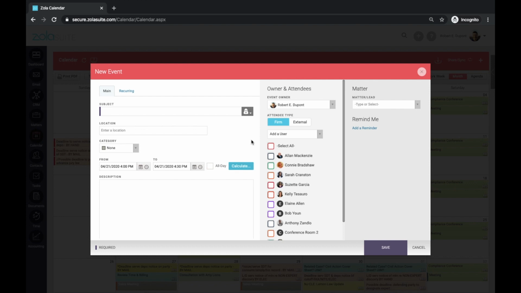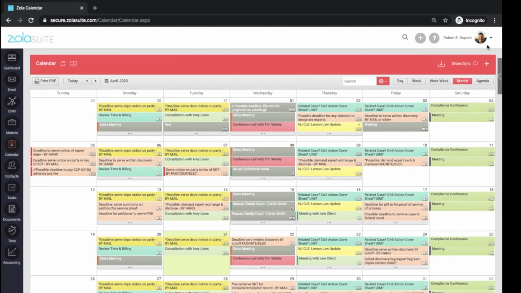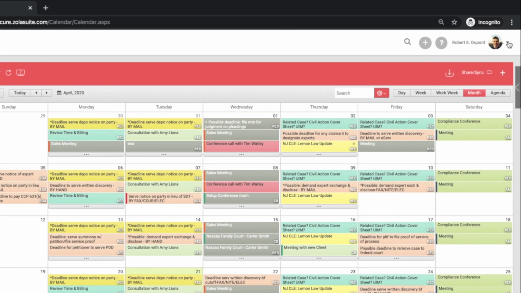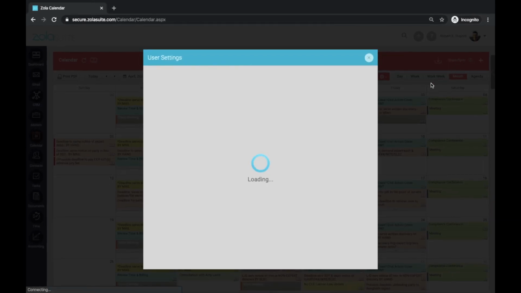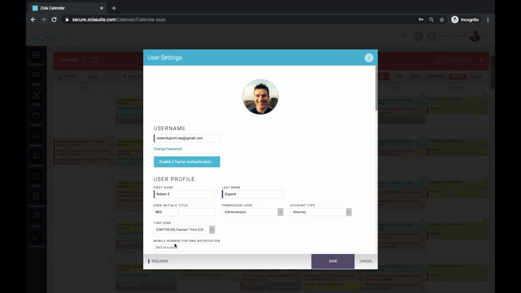So I do want to point out that you do have the option to add SMS notifications to things like calendar events. You can also add these reminders to tasks as well. The one prerequisite that I should probably mention, just in case you haven't already done so, is making sure that you have your cell phone number set up in your My Settings. So if you go to My Settings and go to the bottom here where it says mobile number for SMS notification, this is what will enable you to receive those reminders.